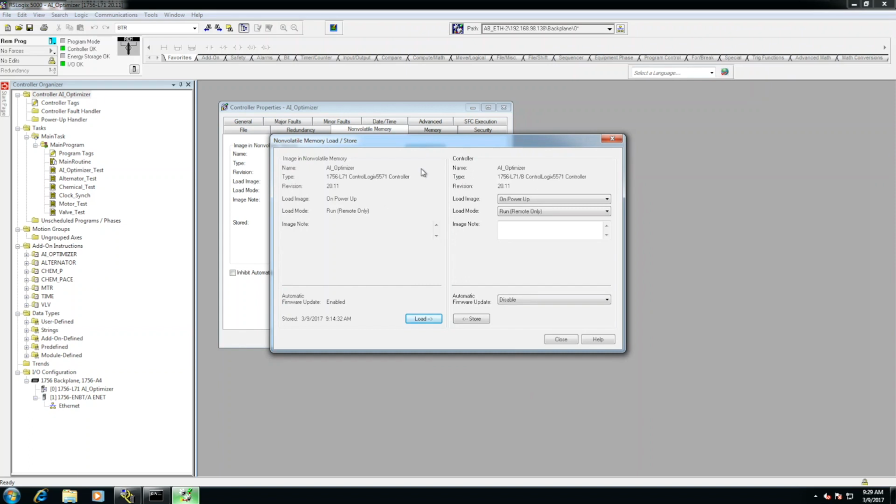So when you click on the load store, you're going to get the option for either loading from the card or storing. You're going to have a couple different options here. You'll have the load image option, and that's when to actually load it. On power up means every time it powers up, if it finds that the program is not on there, it will actually load it in. On corrupt memory, if it sees that there is no program or it's in fault, it can reload it. And then user initiated would be, you would have to actually come into the program and click the load button.